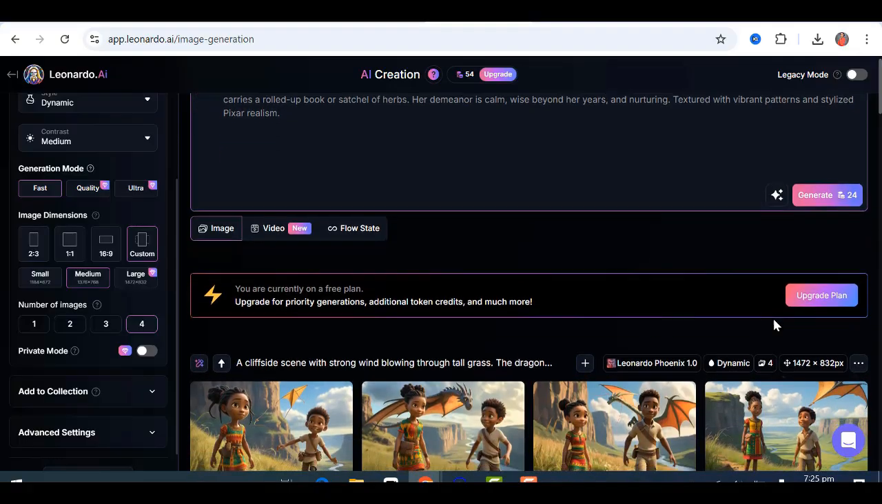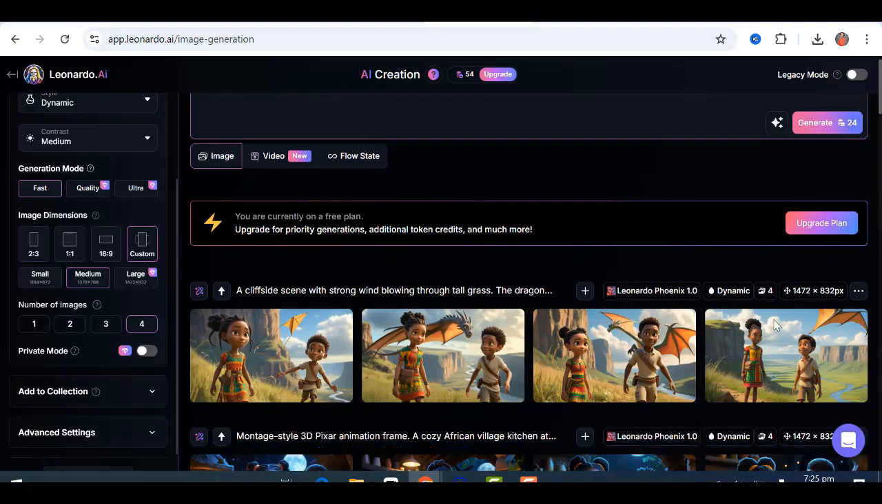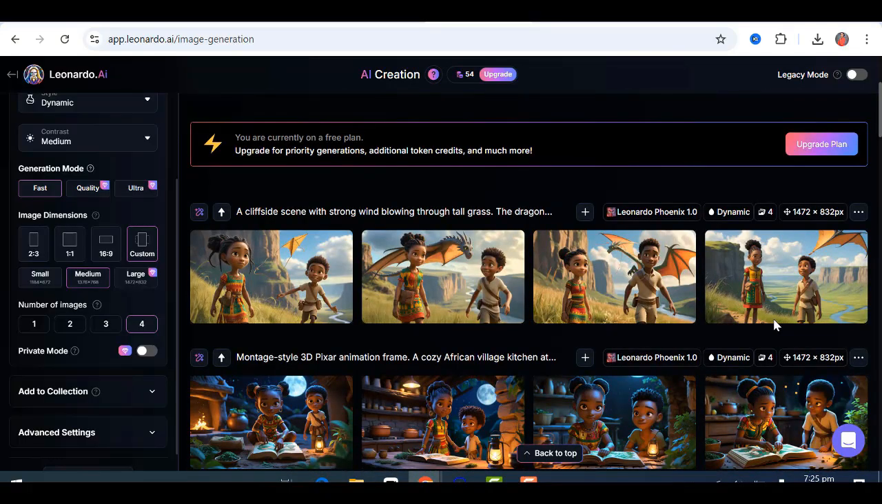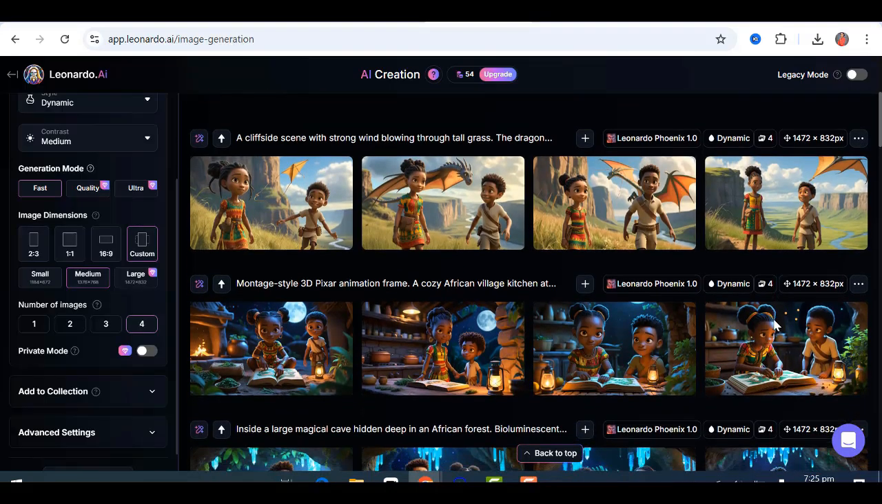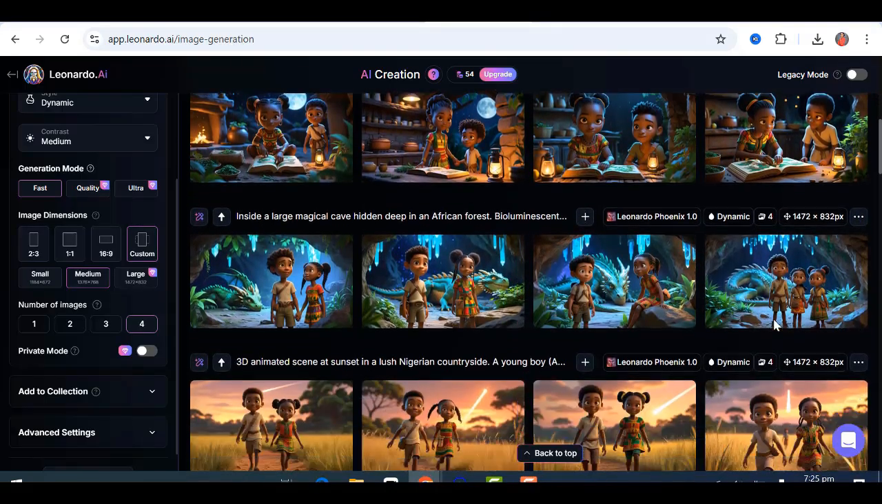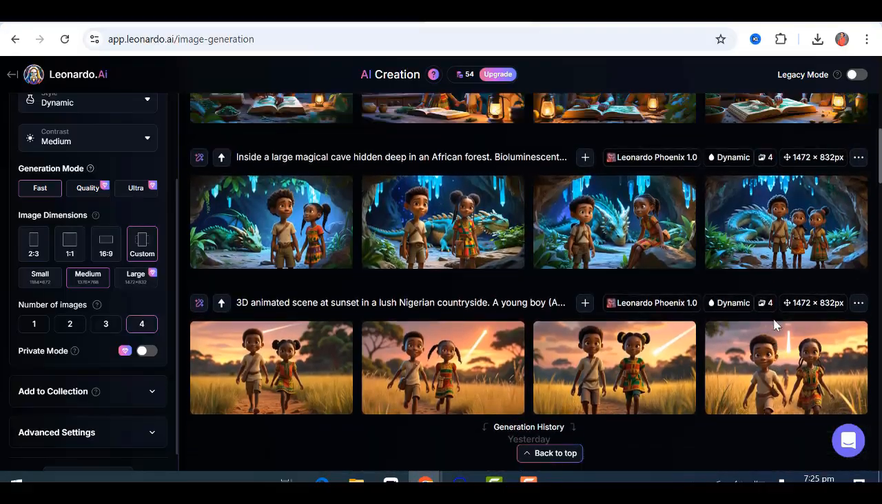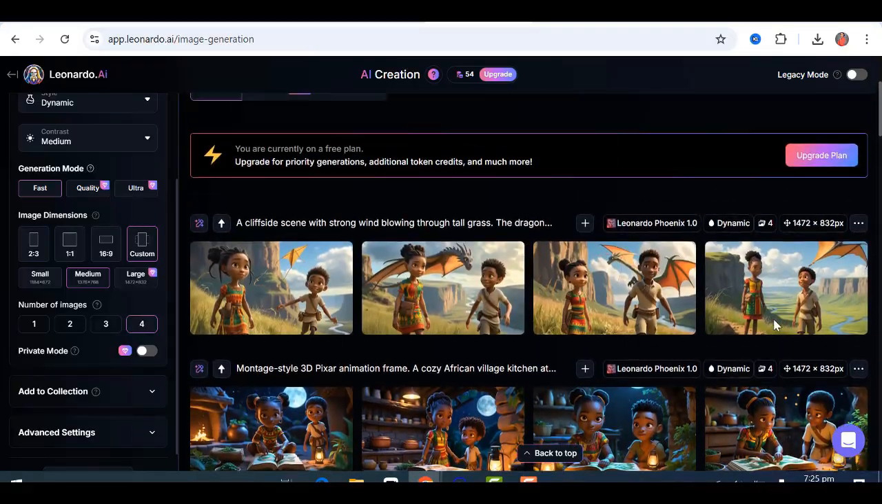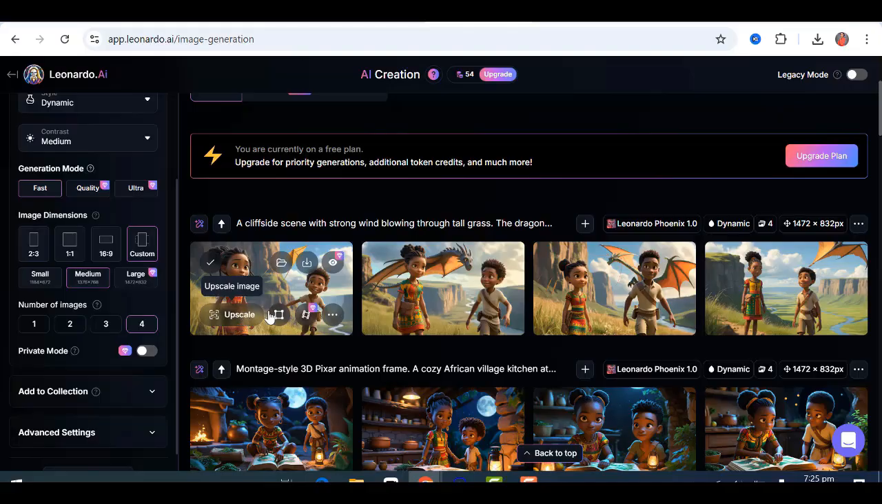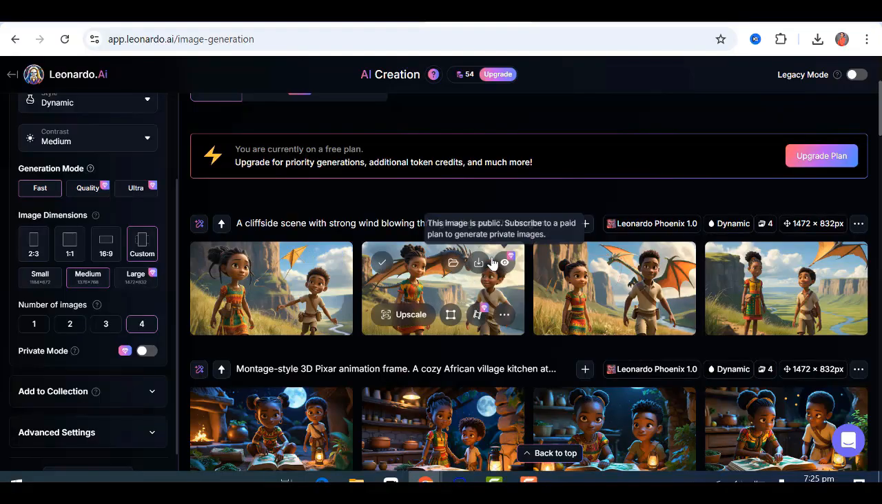I've actually generated all the scenes for my story, as you can see here, and these were done using Leonardo AI. These are different scenes for my story. Once you've generated the different scenes for your story, all you need to do is select the one that most suits you and hit download.